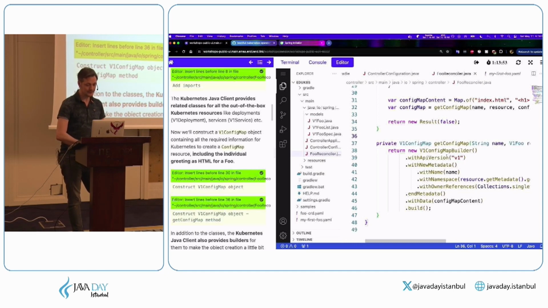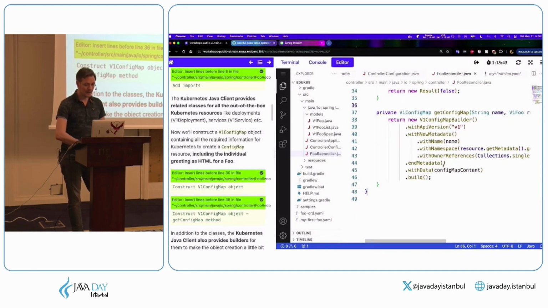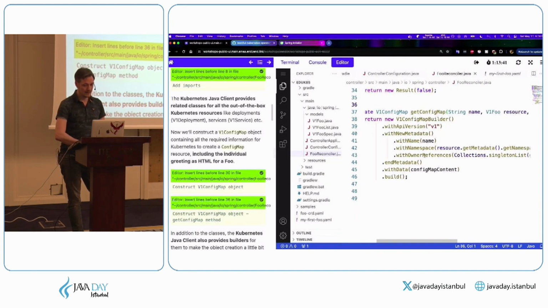And it has some nice builders that allow you to easily configure these things. This is exactly the same as writing YAML, but using a builder pattern. As you can see, we have a config map. We have to specify the API version. We apply the metadata, and we set an owner reference. That's basically what I talked about. Every resource should have an owner. And we then set the data, and then we can build our config map.